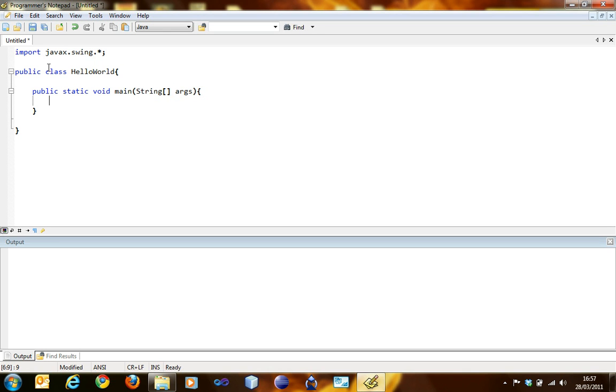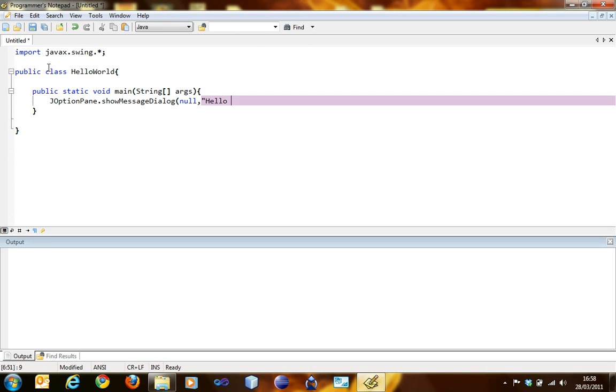Now, since the show message dialog method, which allows you to show message boxes, is in the JOptionPane class, you have to write JOptionPane.showMessageDialog, and the first parameter of this method is your parent container. I'm going to explain parent containers later, but right now we don't have any, so we'll write null, and then goes your message, Hello World. Now this is a very simple program, you don't have to do anything else.